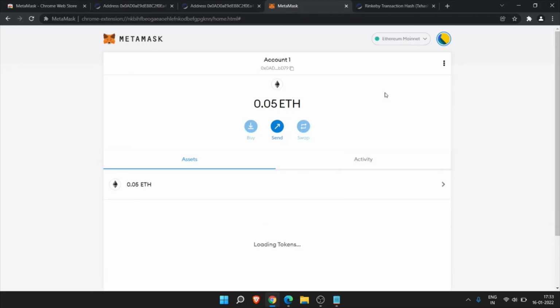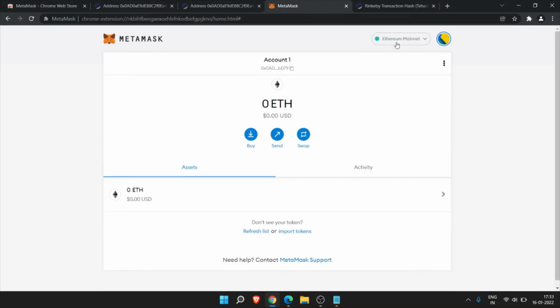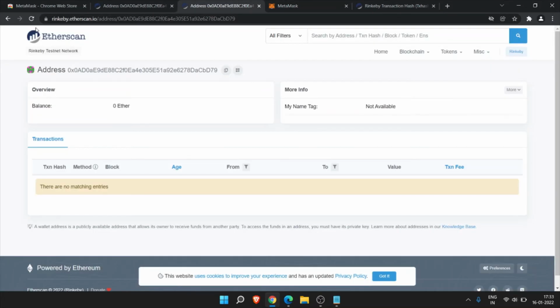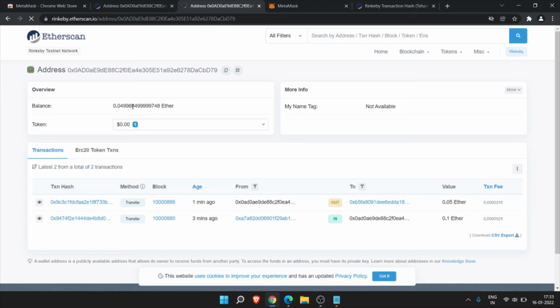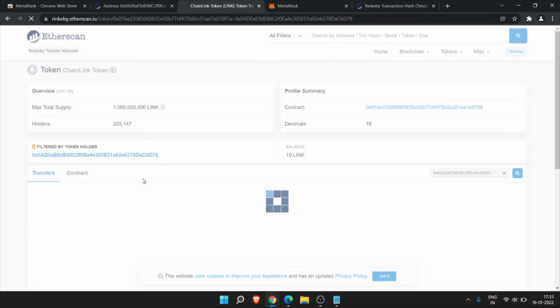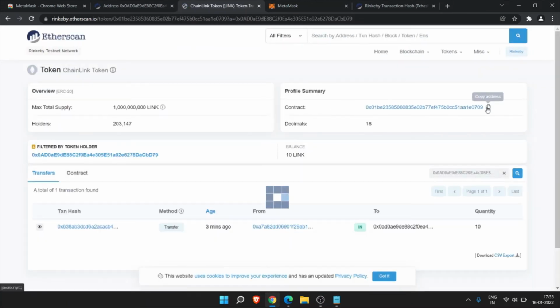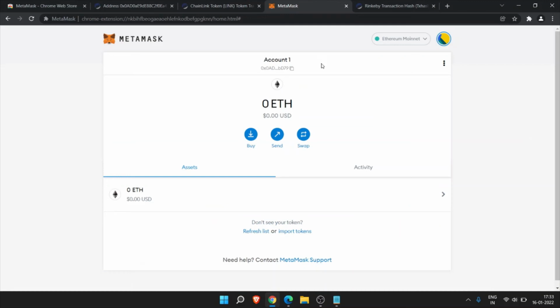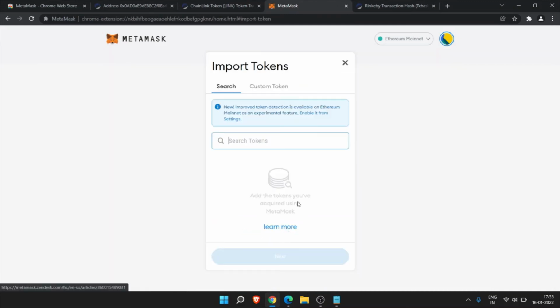Now let's try to transfer an ERC20 token from one account to another account. So this is our wallet. This is one ERC20 token, the Link token is there. So you can copy this contract address from here, and you need to transfer it. So you need to first import it in order to show that balance.